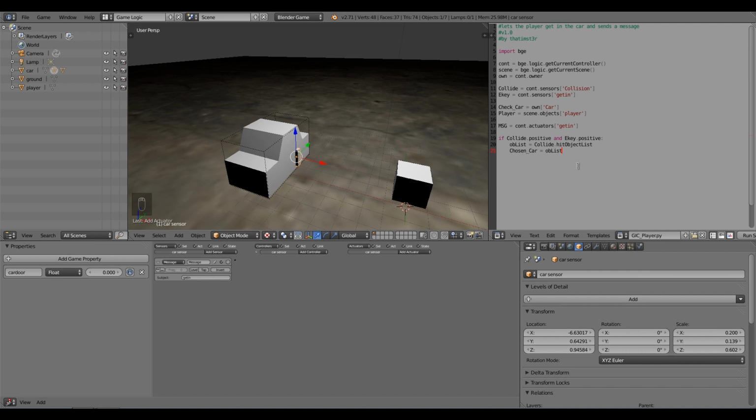So what I'm going to type in here is an opening square bracket, and then the number 0 for the first item, and a closing square bracket. So now this will choose from the collide hit object list. It will choose the first entry, which is obviously going to be the sensor here, and it will assign it to the variable chosen car. Okay, so now we'll press enter and go to a new line.